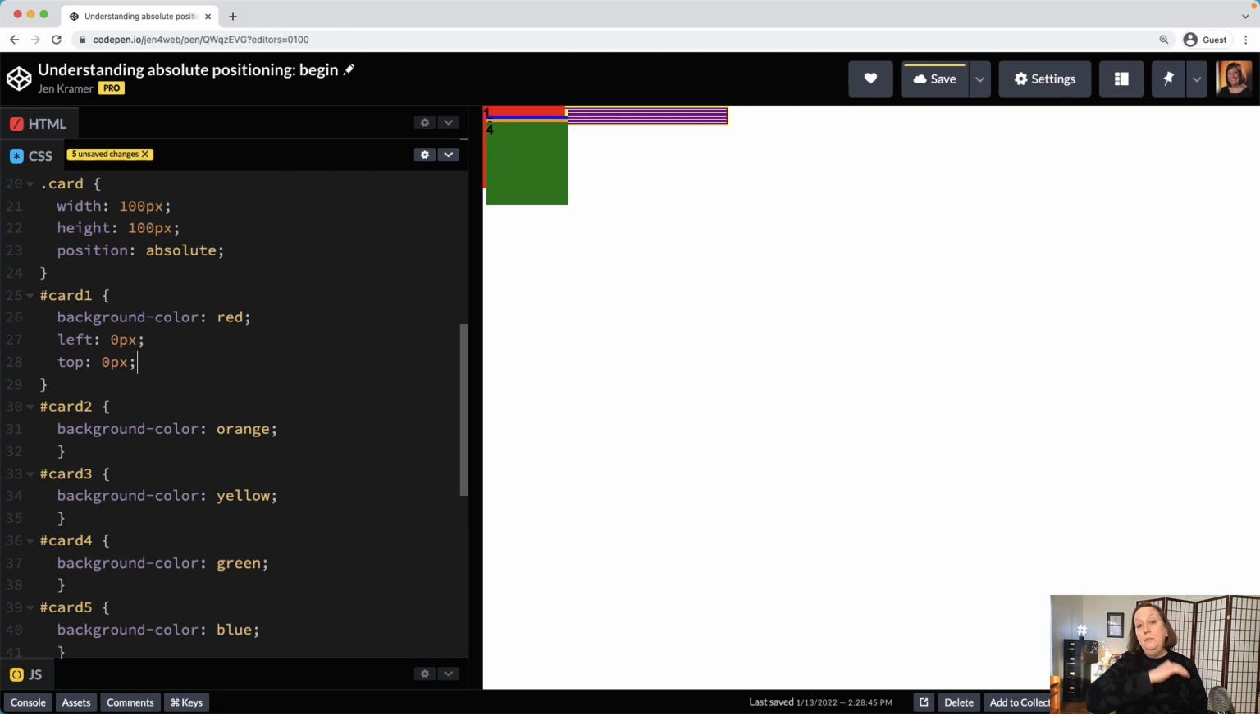Now, top, left, bottom, and right as properties only take effect if you are working with positioning and the value of position is something other than static. So the value of position must be absolute, relative, sticky, or fixed in order for left, right, top, or bottom to do anything at all. But as you see here, our red card has been pulled to the upper corner of that web page. There's no yellow around it. It is smack tight in the corner of that web page.